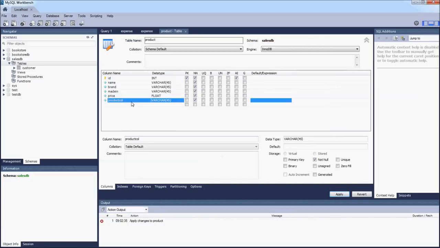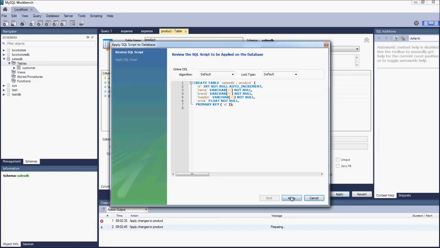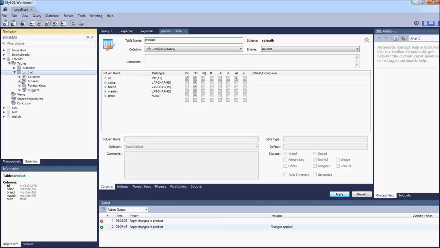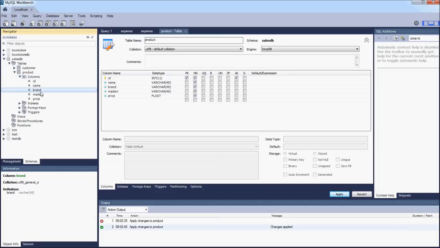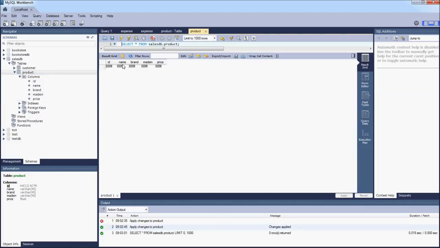Cancel, because we have an extra column here. Delete, apply, apply, finish. And you see the table product got created here with 5 columns: ID, name, brand, made in, price. And select all rows from this table, and you see the table is empty now.